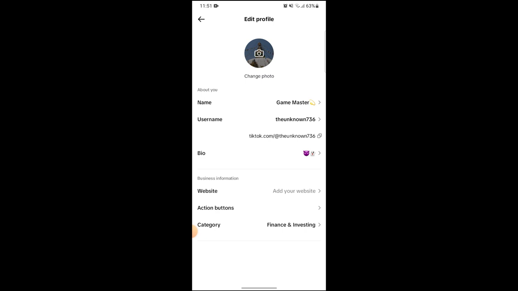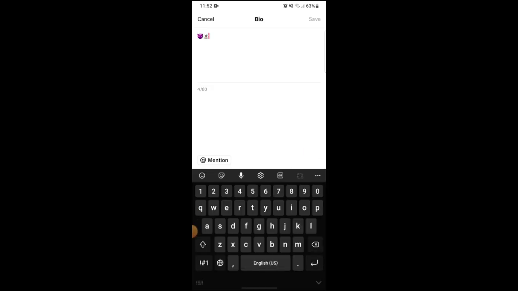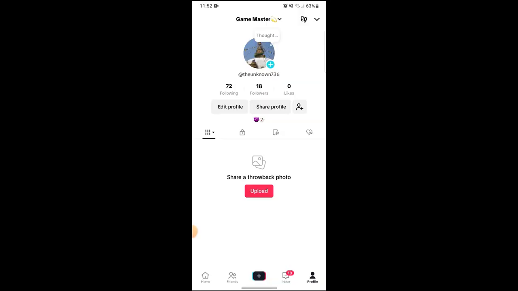On the bio section, just click on it, and after clicking on bio, you can add any emojis, your text, and also links to any kind of website or link that you want to add. And after putting on add, you can just click on save, and the link or the bio will be updated on your TikTok account. And that is how you can add a link on your bio on your TikTok account.